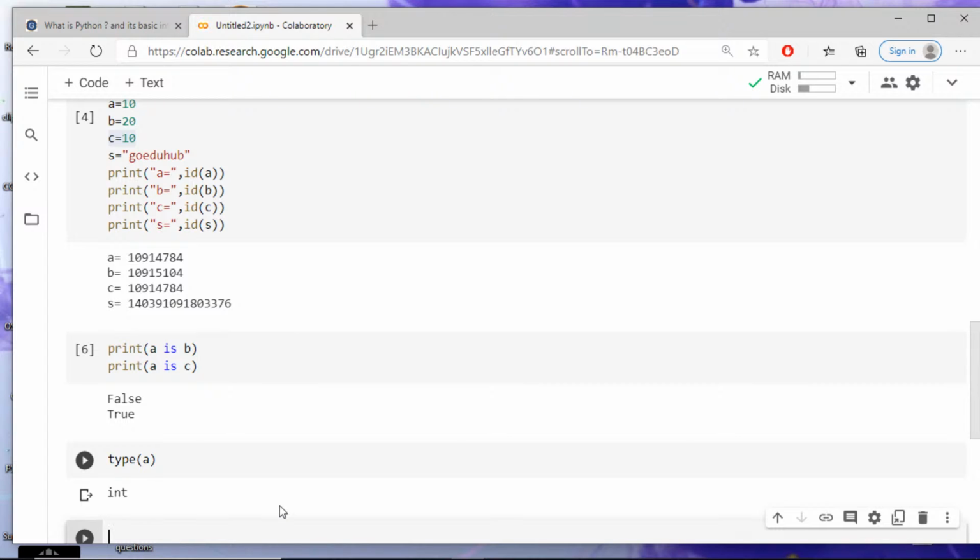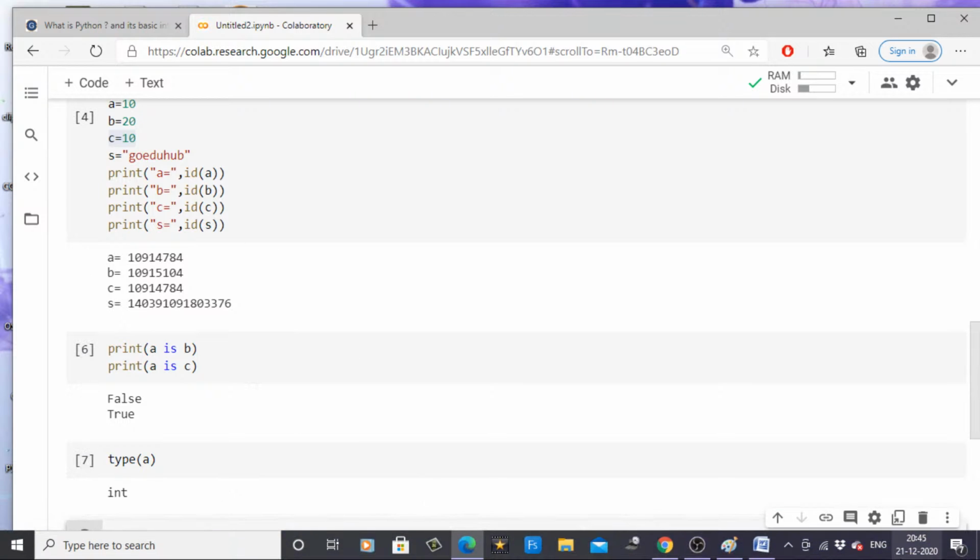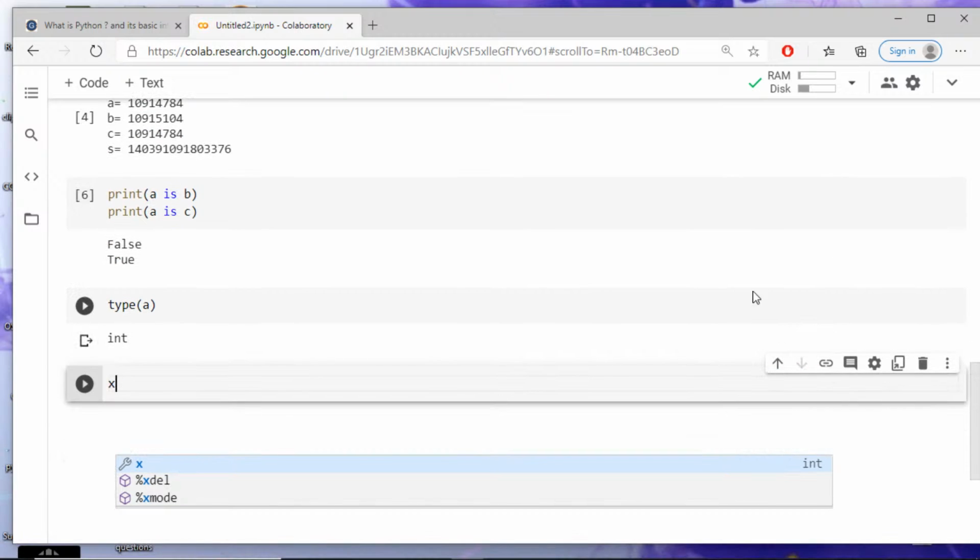Okay, so now we have seen how to compare two simple variables, or two simple strings, to find out the type and IDs. These are the functions used to check type and IDs. Now come to mutability. What I will do: A is equal to 10, then I'll assign X is equal to A.